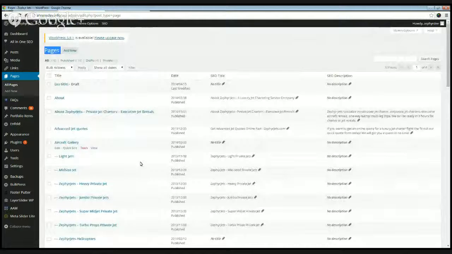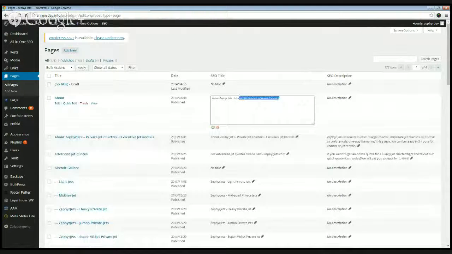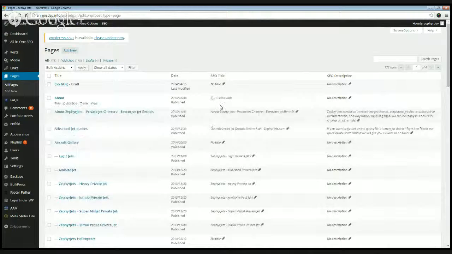So you have the title in this column, the date it was published in this column, or the date it was last modified if it's a draft, like this one. The title for SEO purposes, which is editable right here. You can stretch out the field, edit it, change it, and when you're done, hit the check mark. Same with the description. You can just make edits here and save it, or not.